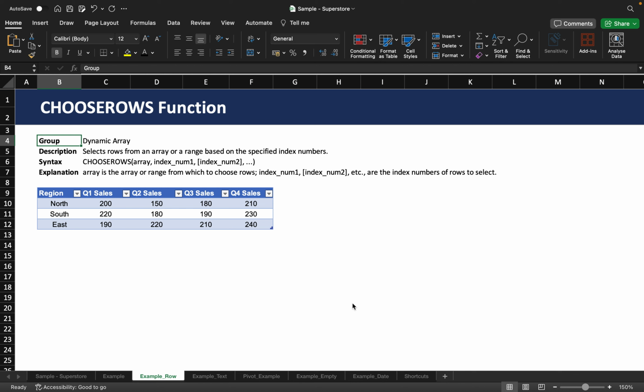Today I want to explore how to use the CHOOSEROWS function. The CHOOSEROWS function in Excel is used to select specific rows from a range or array based on the row index numbers you specify. This function is particularly useful when you need to extract specific rows from a large dataset, for instance to focus on particular entries or to simplify further analysis.